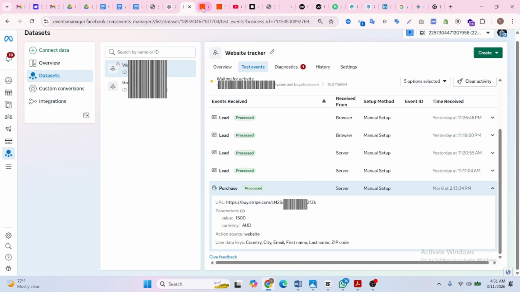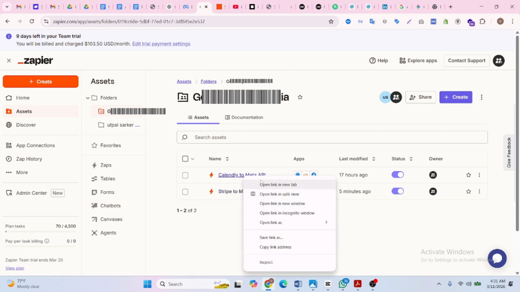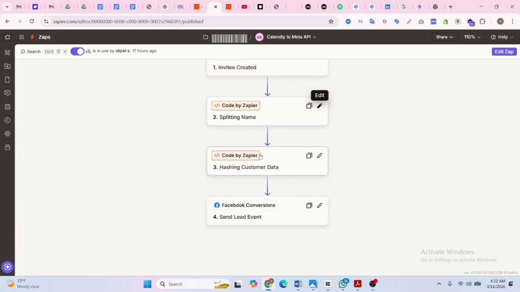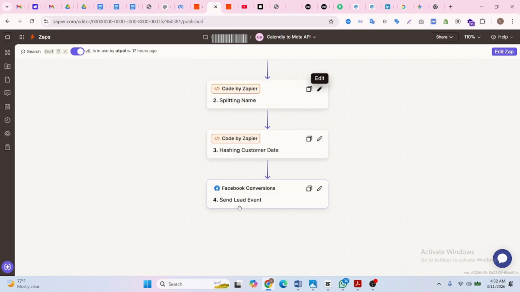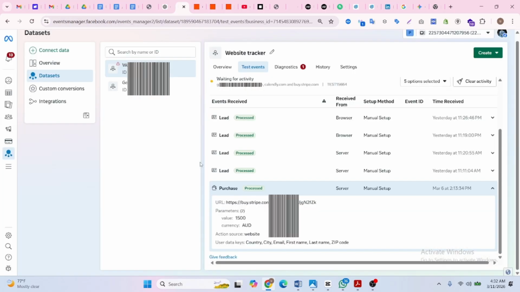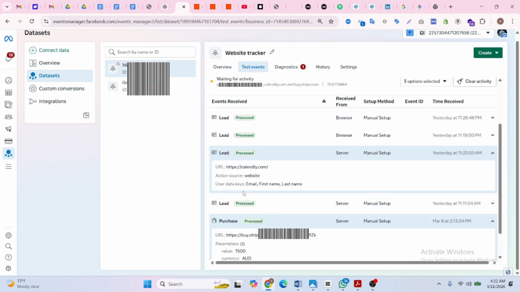And if I go to this one, this Calendly, I had done this. At first you have to put this trigger, Calendly and this invitee created, and then this splitting, you have to split the name, and then this hashing, and in Facebook you have to send it as a lead. So that's the thing. And if I show you this one, this lead, this Calendly URL is being passed, and all other parameters.